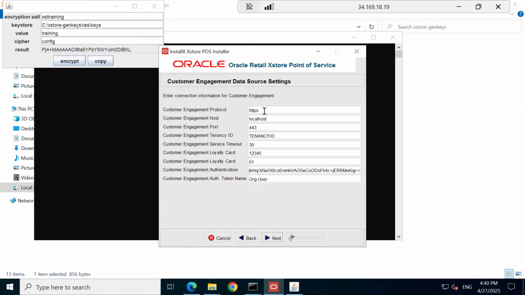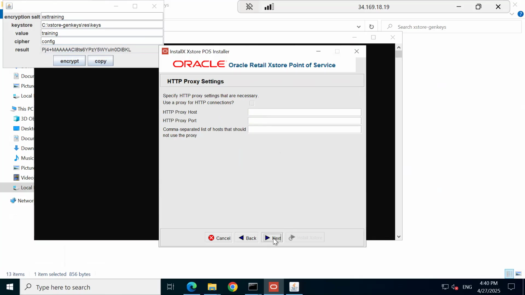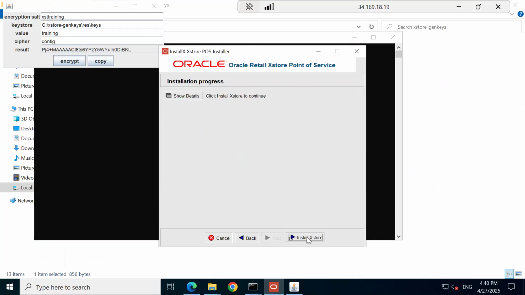Human engagement we are going to use, so we will just put something. Proxy also we don't use. Authorization we don't need, so now you will be clicking this Xstore.